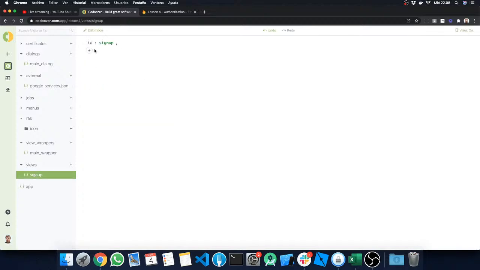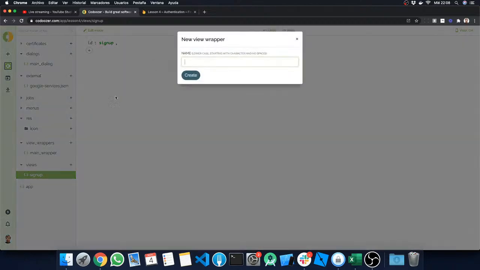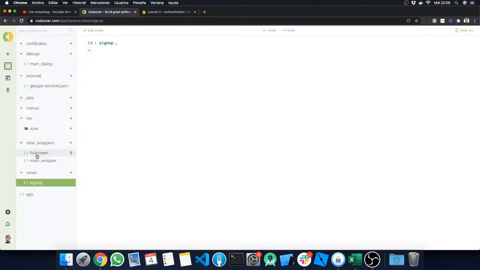For this sign up view, I want a simple full screen wrapper. I'm going to create a new wrapper and call it full screen. I'm not going to add anything here. I don't want an action bar, a drawer, or a pager. So it's going to be full screen. I'm going to use this full screen wrapper, and the title can be sign up. It doesn't really matter because it's full screen, so I won't see my title on any action bar. It's going to be invisible, so you can put whatever you want here.